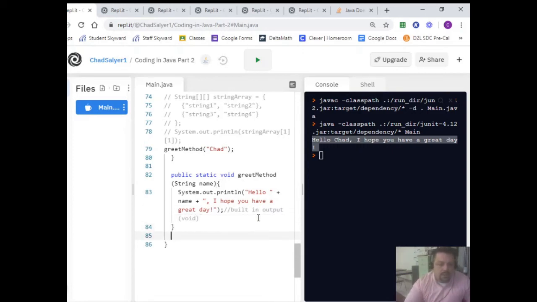Now let's make another one. Let's make a public static, and most of the methods you make will be public static till you get to a higher tier of programming skill. And this time we're going to return an integer, and we'll call this sum method. And it's going to take two variables, integer x and integer y. So what this is going to do is it's going to return x plus y.